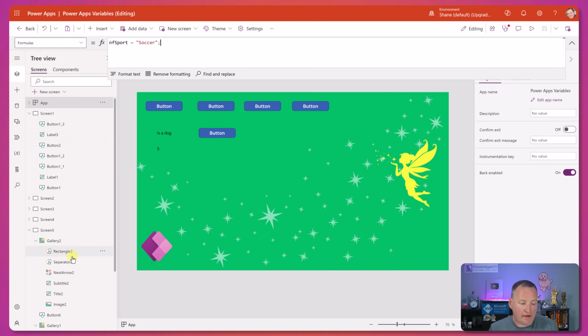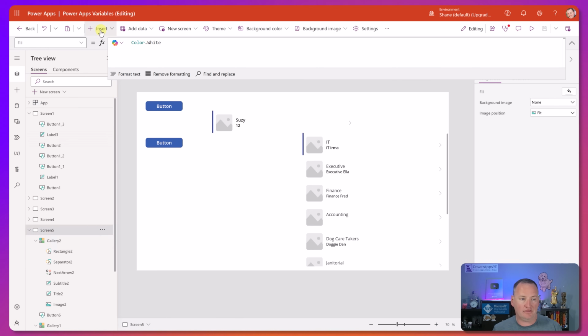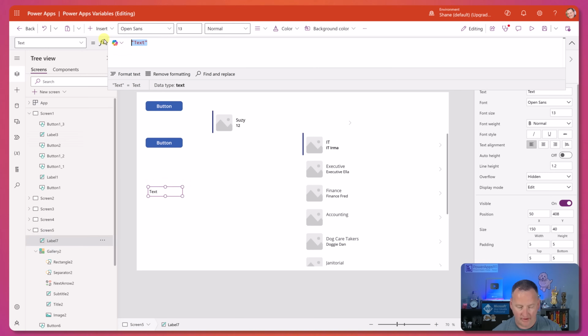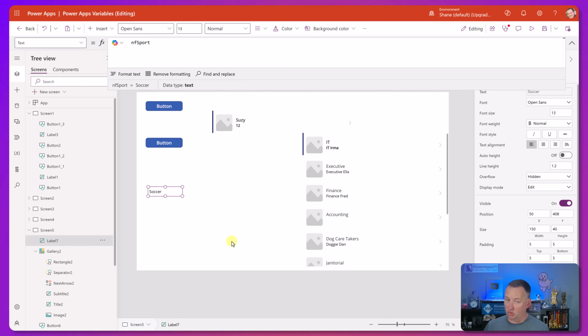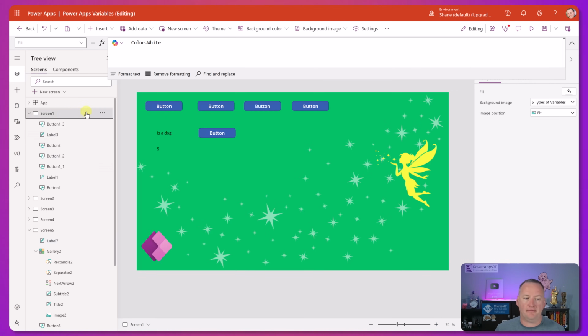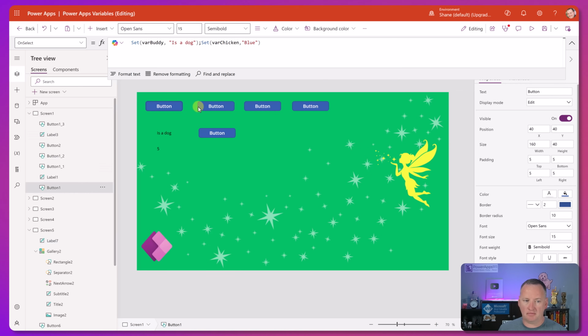But now if we go anywhere in the app, right, we go here to Screen 5, insert ourselves a label. Now we have NFSport and it says soccer. Very cool. So Shane, why wouldn't I always use those? Those sound better. They are, but they're not. Okay. So remember our varBuddy, right? Where we want to change it from dog to cat to is a catfish.